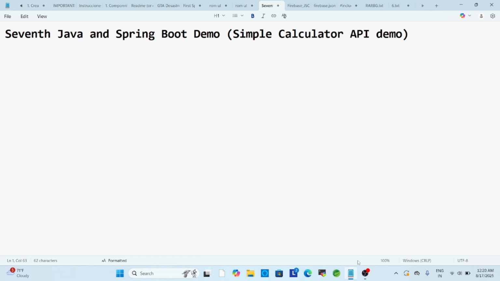Today we are going to explore something very simple but very practical: a simple calculator API using Spring Boot. Since this is my last demo, I have decided to do a simple topic.